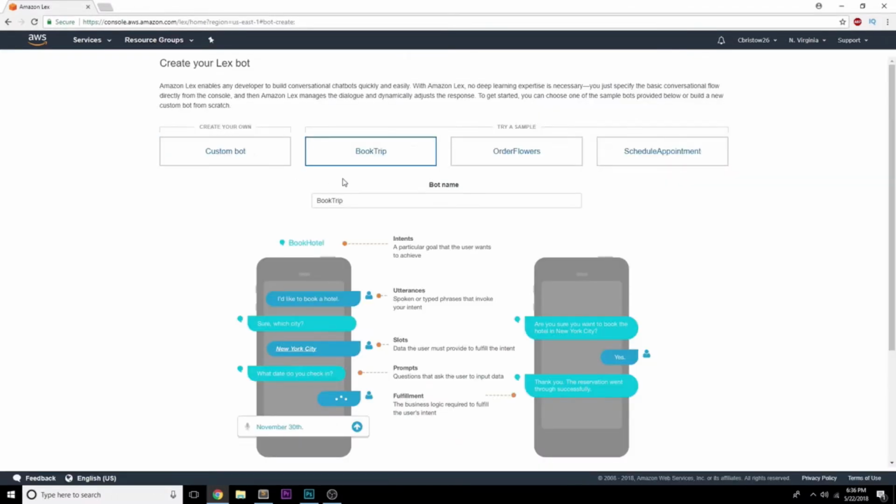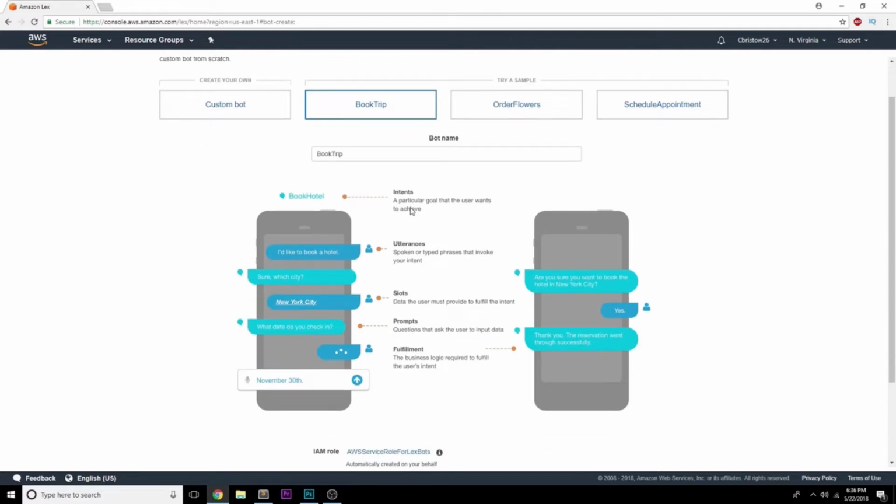Now here's how it works. First off, you have your intent. That's what your goal is. The utterances are what you say to make the bot respond. A slot is a piece of data that you want to provide to fulfill the intent. A prompt is a question that asks the user to input the data.